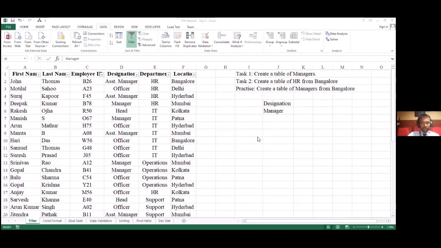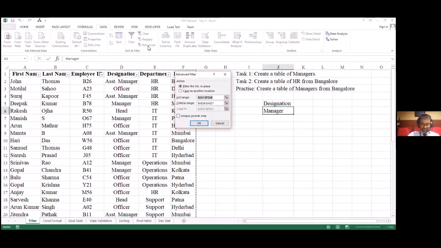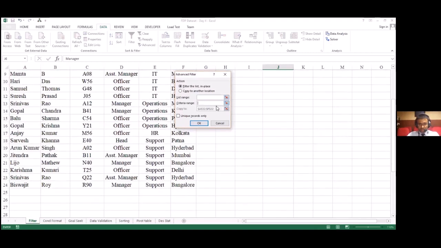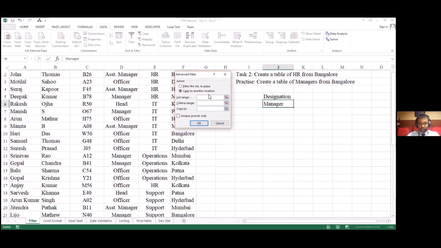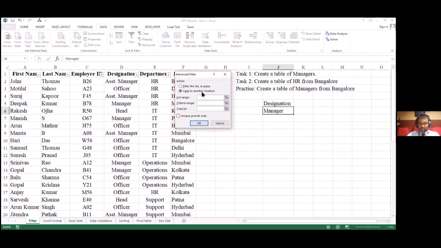How do I go about using the advanced filter functionality? For this, again, I have to come to the menu, go to Data, then click on Advanced. And you have to click on the option that says copy to another location. Please ensure you have selected this option which says copy to another location.